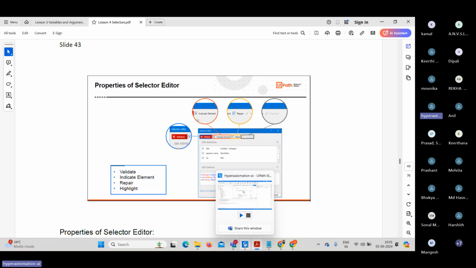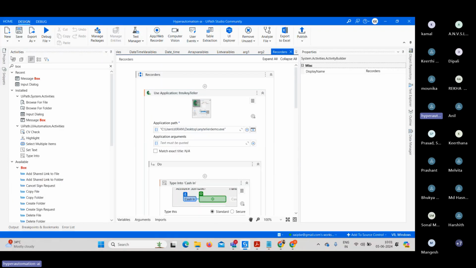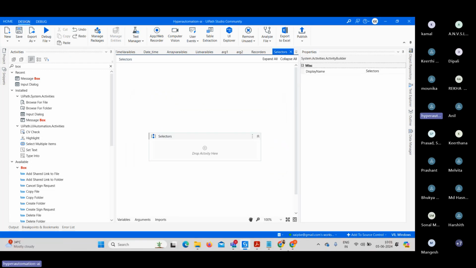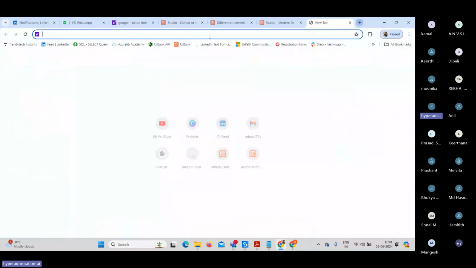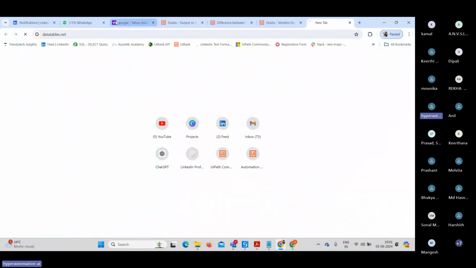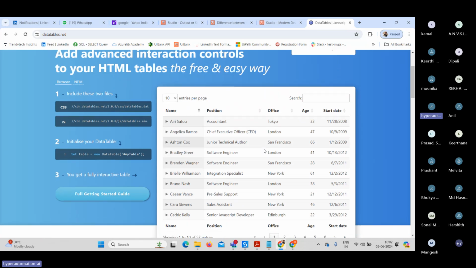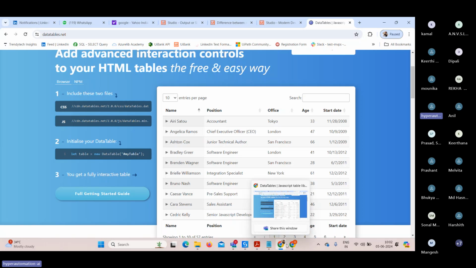Okay. So before that, let me create a new sequence, which will talk about selectors. Okay. So let me just launch some application. Let's say datatables.net. So what I want to do is basically get these first names, right? All these names I want to get. So what I'll do is I'll just go to my path.